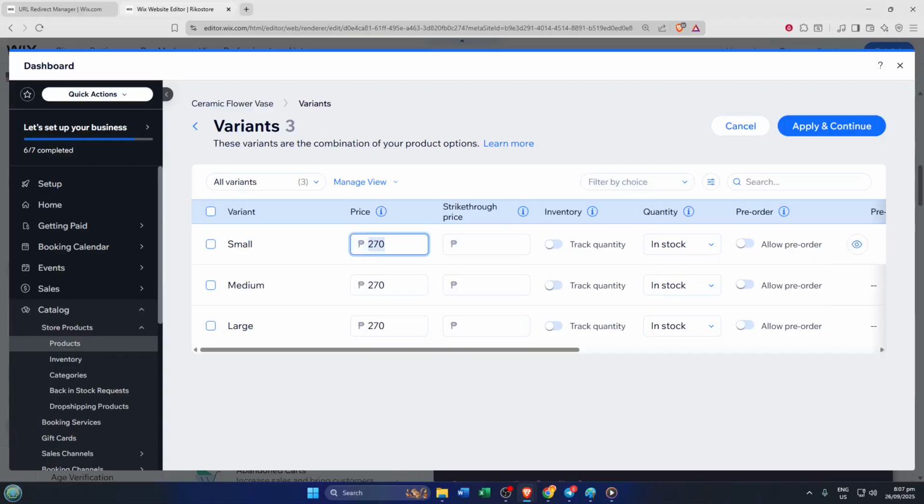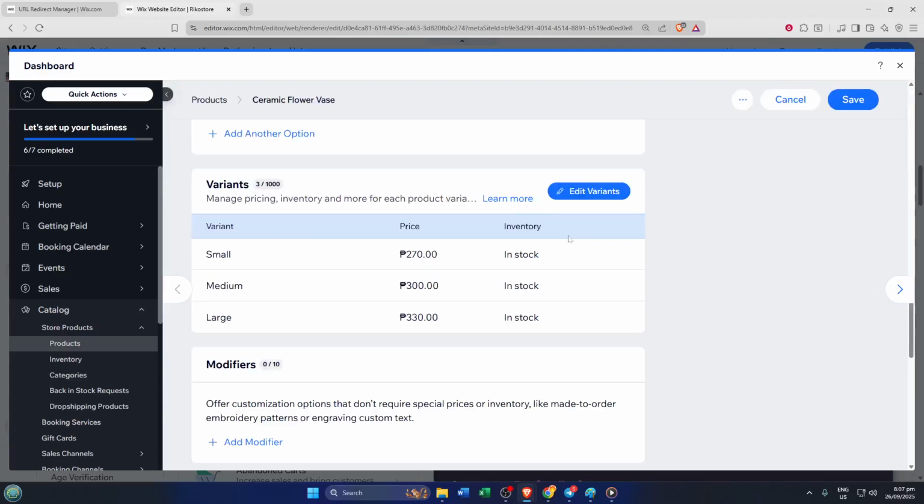For each variant, say small, medium, and large, you can now set individual prices. Maybe a large shirt costs a few dollars more because it uses extra fabric. Just type in the adjusted price next to the size you want to change. This ensures that your customers will see the correct price the moment they choose their option on your product page, avoiding confusion and saving you extra steps down the road. Once you've made these changes, don't forget to hit Apply and then continue to save everything.